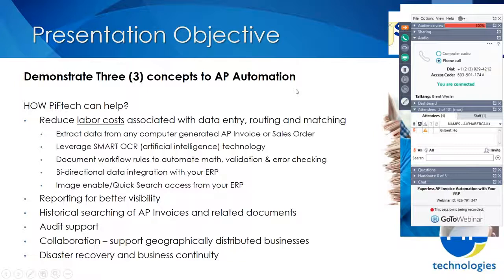All right. So obviously, the objective of today's presentation is to educate everybody a little bit on the solutions that are available through PIF Technologies. Most of you are current DocStar customers and may not recognize or know about some of these new features.